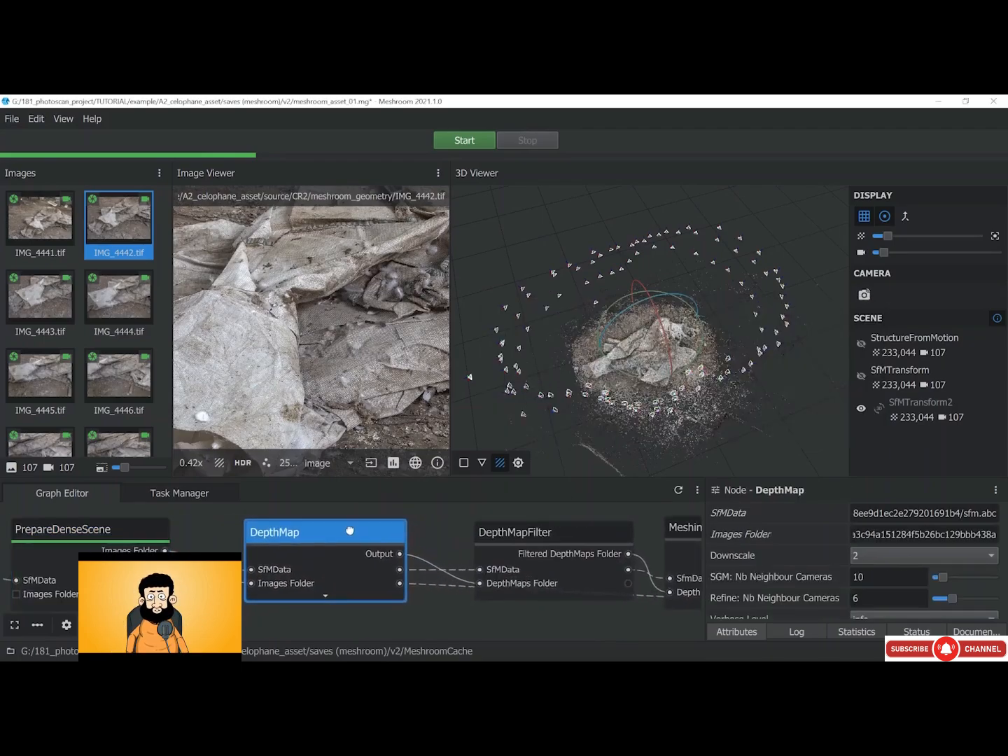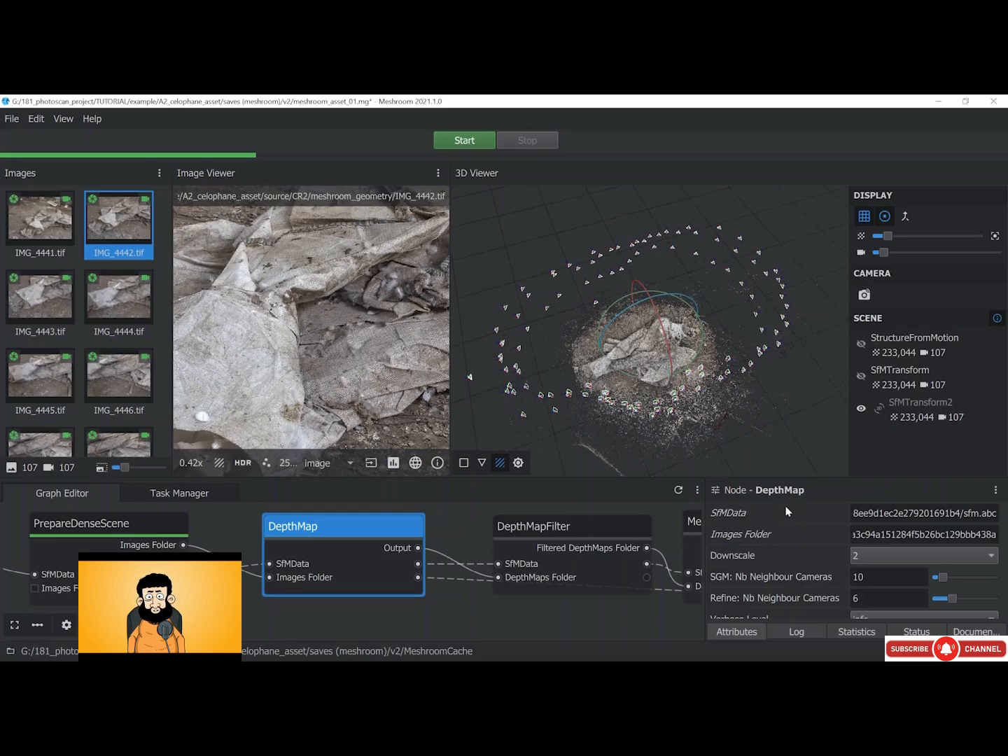That beast can definitely take an insane amount of time, especially if the downscale is left at 1, meaning the original resolution. In other words, if the downscale is set to 1, Meshroom divides the source photo resolution by 1, meaning it uses the originals. If the downscale was set to 2, Meshroom would divide the resolution of the source photos by 2 before processing the depth maps. If the factor becomes 4, Meshroom downscales it furthermore.